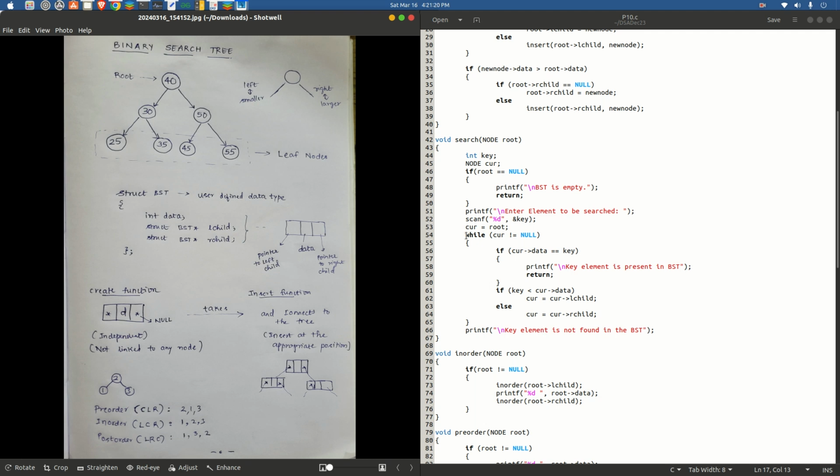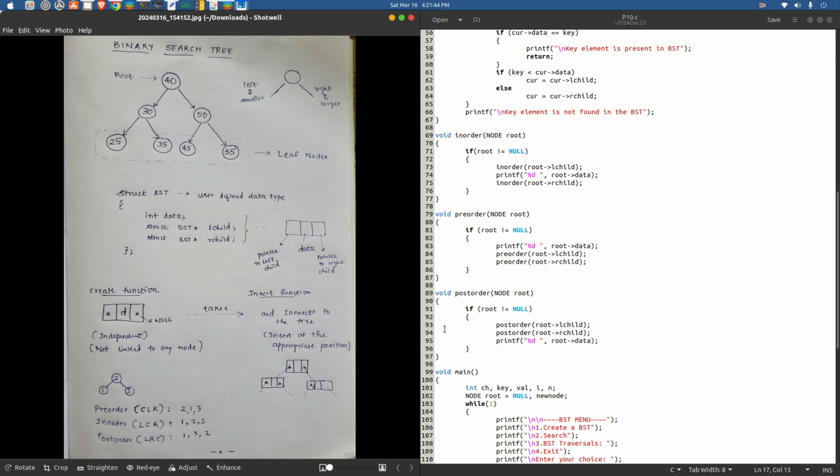Once the while loop has executed completely, that is, when current becomes null and it comes out of the tree, we know that the element is not present. So we just print the message, key element is not found in the BST. So we have understood the search function. Next, we are left with Inorder, Preorder, and Postorder.